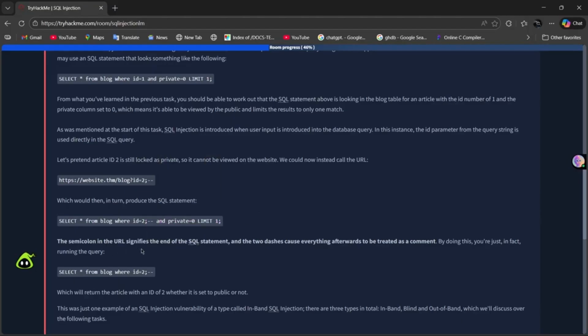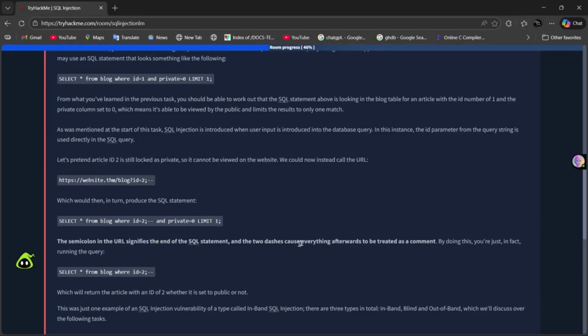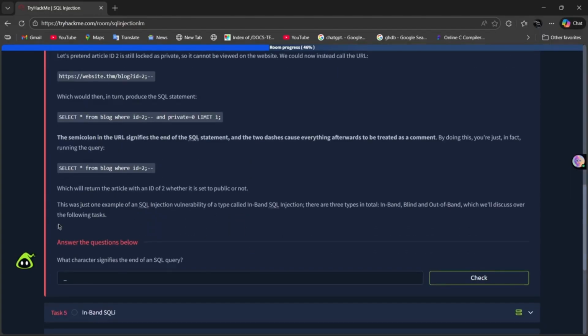The semicolon in the URL signifies the end of the SQL statement, and the two dashes cause everything afterwards to be treated as a comment. By doing this, you are in fact just running the query SELECT * FROM blog WHERE id = 2; --, which will return the article with ID 2, whether it is set to public or not.